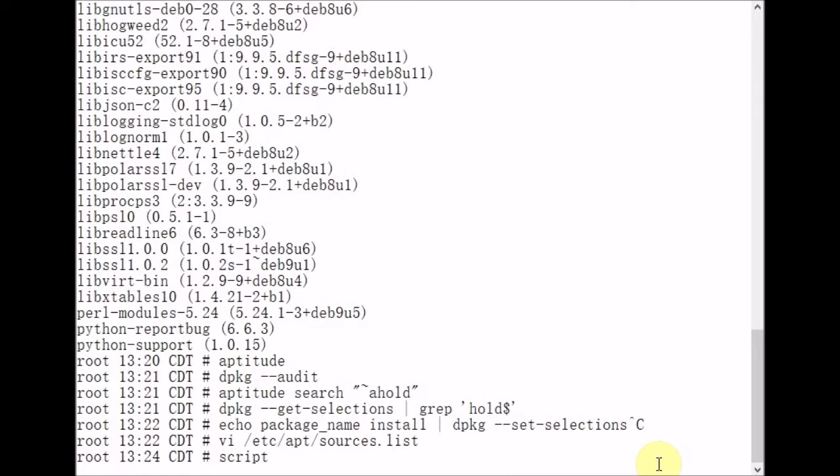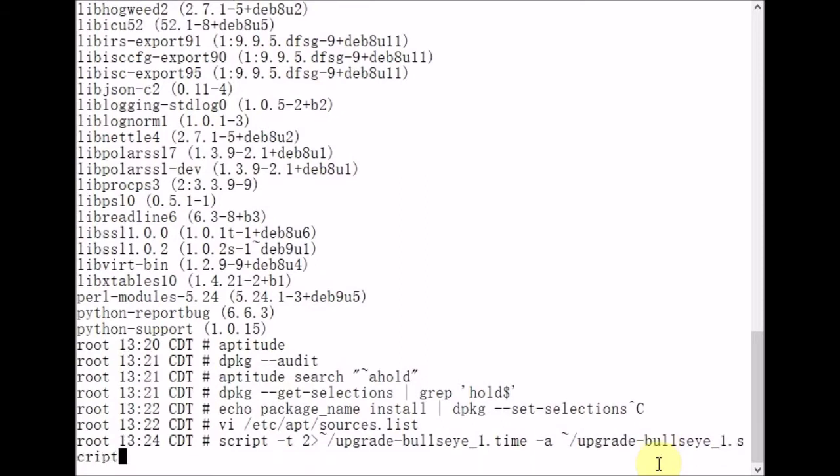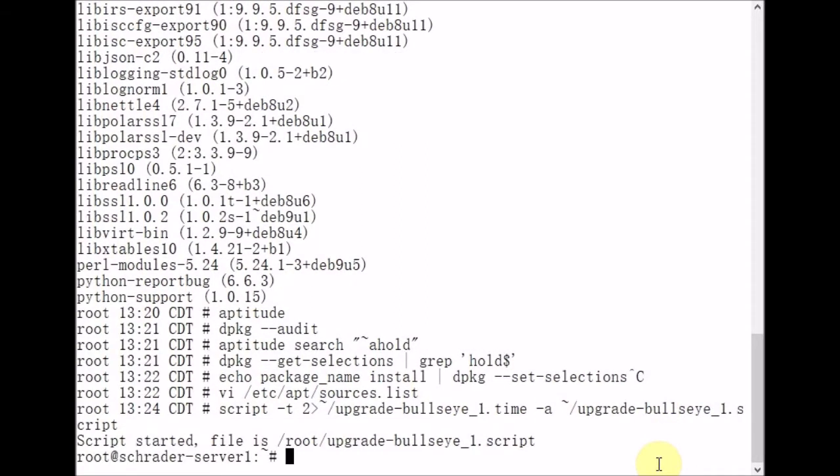So we use script -t, and this is timing information, which is written on standard error, so that's why we're using the 2>. And then we're going to write it to the home directory, and I'm going to go ahead and name it upgrade-bullseye_1.time, and then we're going to append the actual inputs and outputs on the command line to our home directory, and I'm going to call this upgrade-bullseye_1.script. Okay, script started. There's my file.